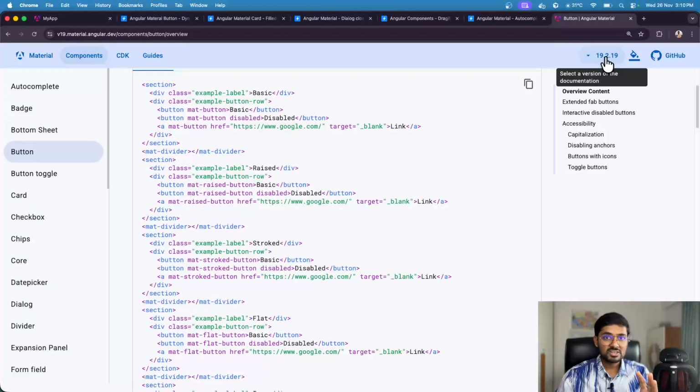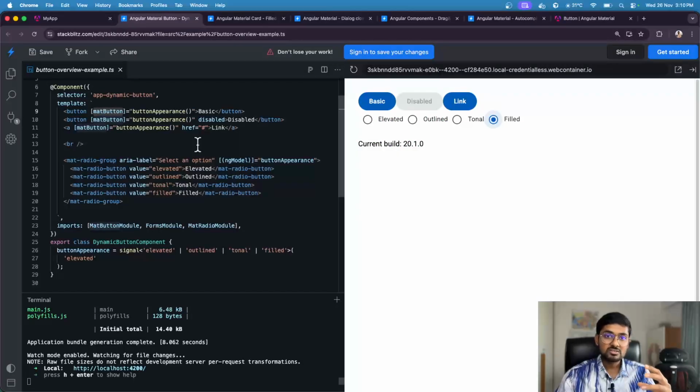Until version 19, we had to use different directives like mat button, mat raised button, mat stroke button, etc. for different appearances of the button. So it was not possible or very difficult to change the appearance of the Angular Material button dynamically. But with Angular Material 20, now it is possible to change the appearance dynamically. So now they have introduced a single directive called mat button, and you can give elevated, outline, tonal or filled value to it to apply dynamic appearance.